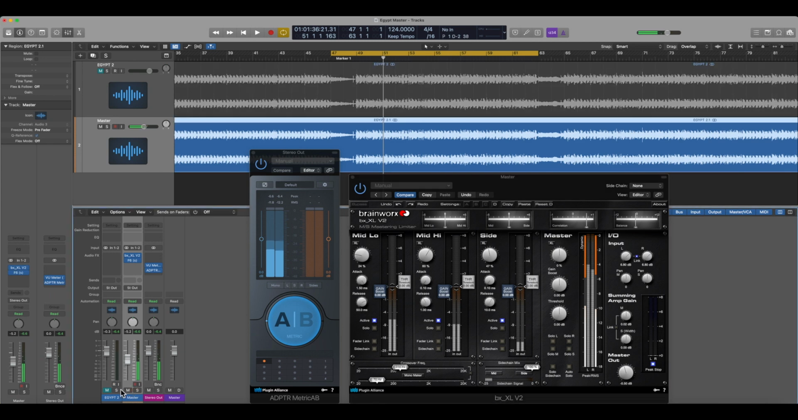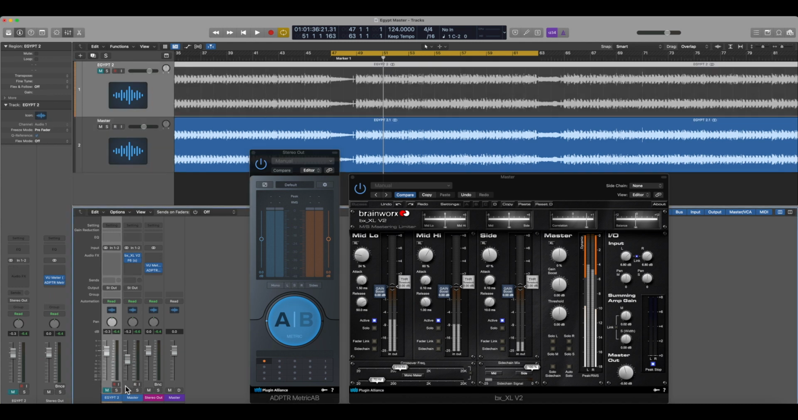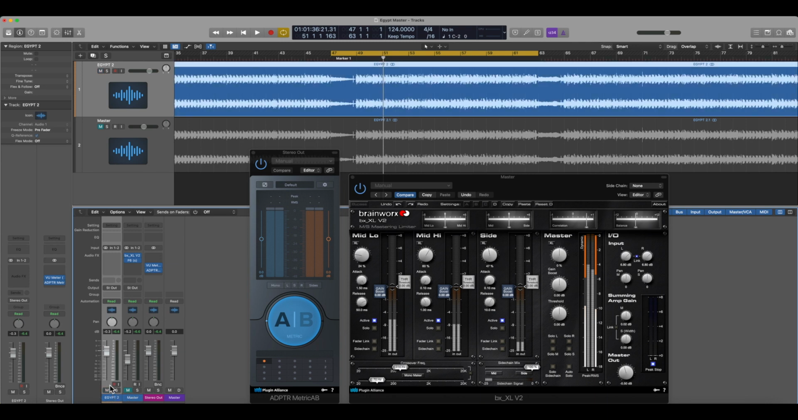Okay, so what we're going to do is just A-B. This is what this is for. You can go back and forth until the levels are matched. So what I'm going to do is level match the original to the master. Let's listen to the original first.